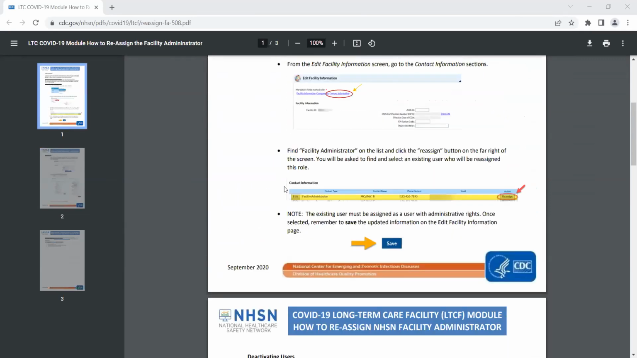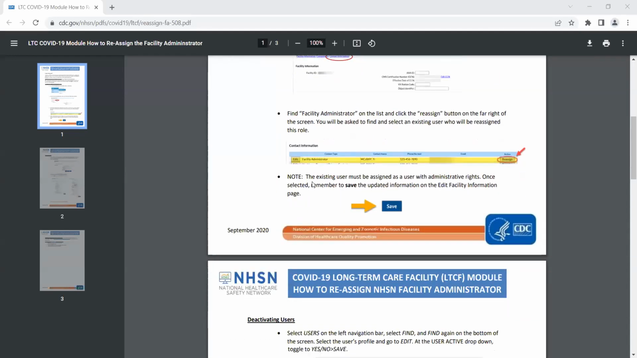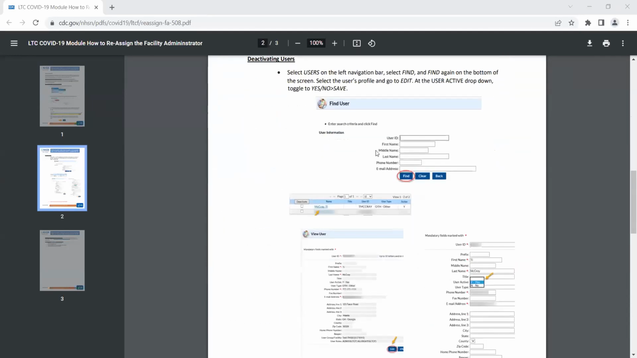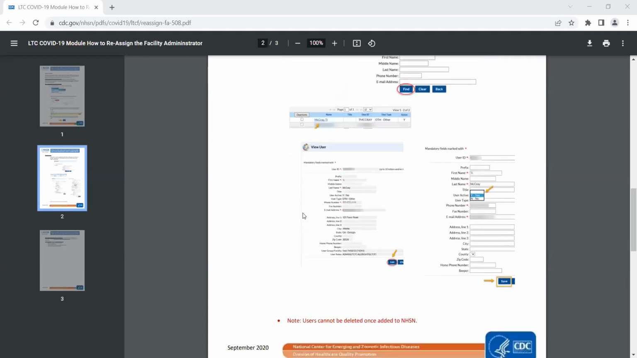So you would do the same thing. You would find, along the facility, and we're going to talk about this on another screenshot, along the left-hand side, it will have users. And then you would enter either their user ID, or a lot of times what I find works best is putting their first and last name in, and find them. Once they come up on the screen, then you would click the button that says deactivate, and that would make them no longer able to access your NHSN data. You can also, as an active user, check no for that.